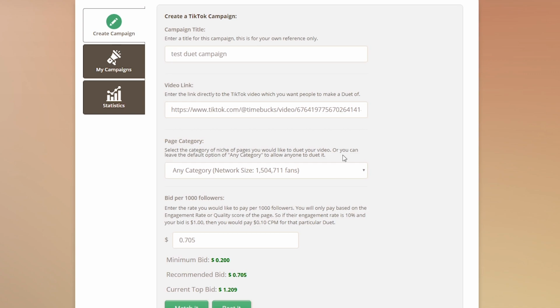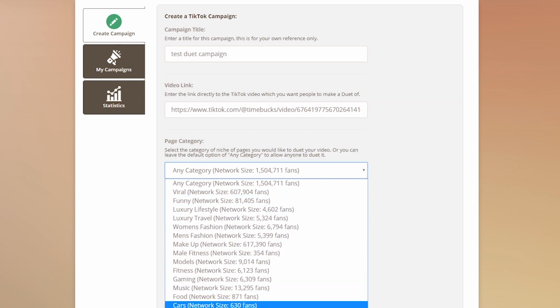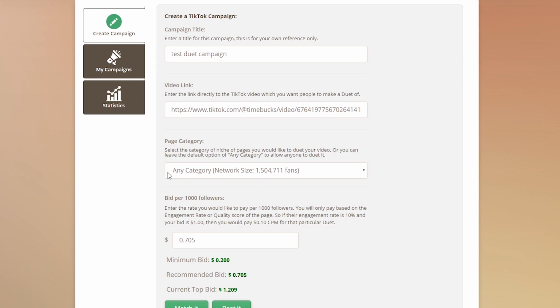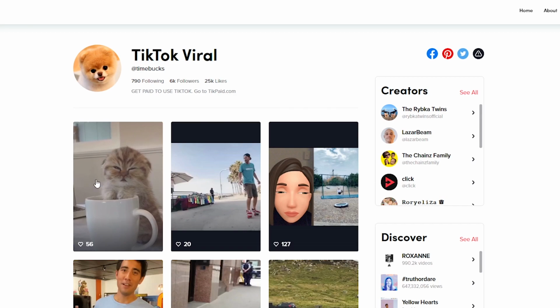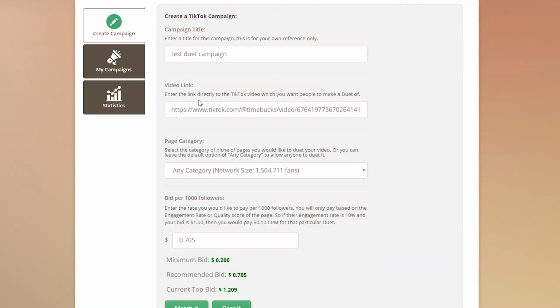And under page category, we can choose which category of pages we want to advertise our video on. So at the moment, any category is set by default, and as you can see, the total network size at the moment is 1.5 million fans. So we can see all the different categories here, but for the sake of this tutorial, I'm just going to leave it set to any category because this particular video is going to do pretty well no matter what category. I think a lot of people are going to like it, so I don't really care. I just want followers and I just want likes and engagement, so I'm just going to leave it for any category.